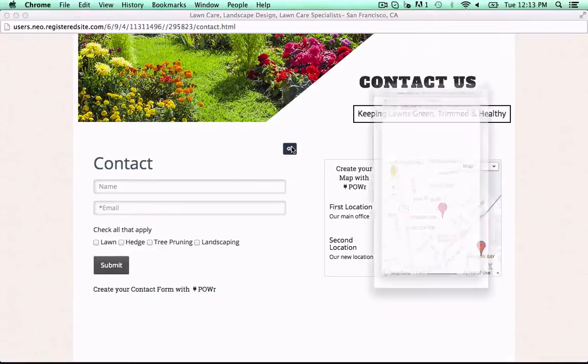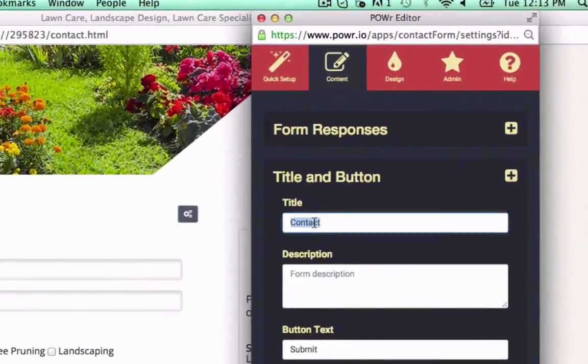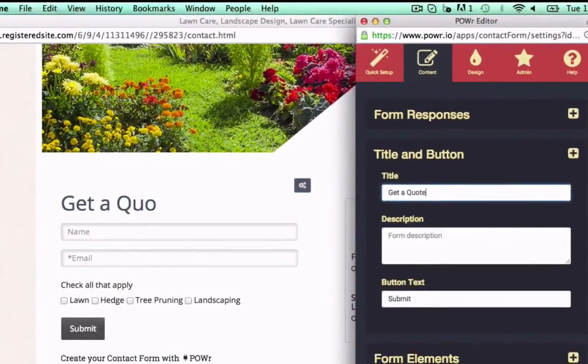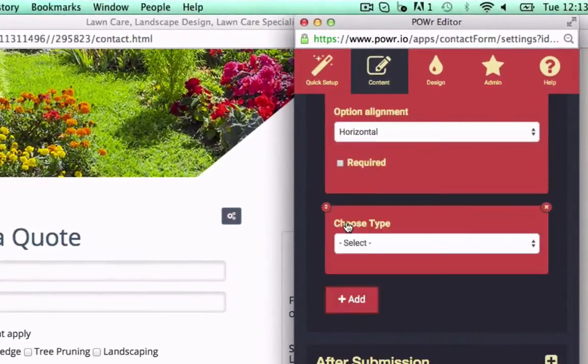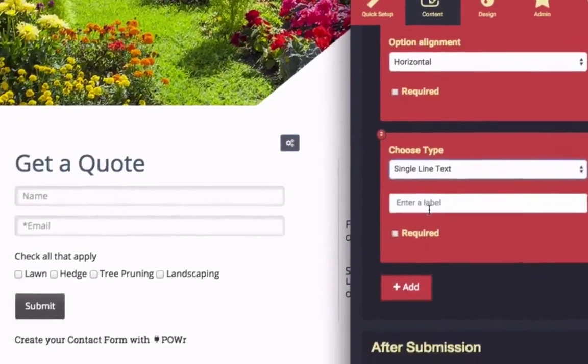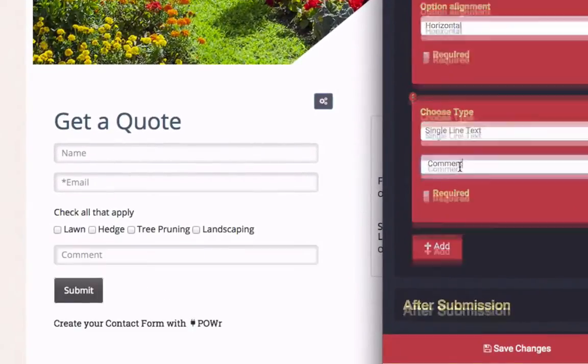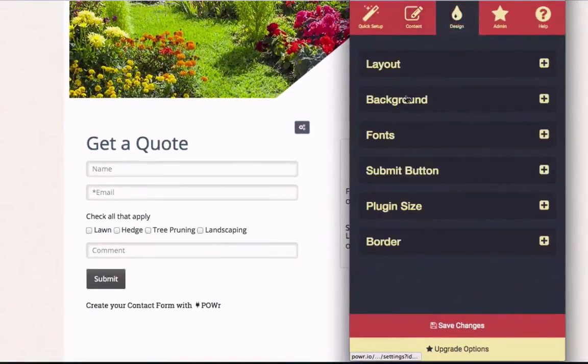A good-looking contact form is an essential part of any professional website. Power Contact Form lets you create and edit forms right in your live web page with zero code required. Build forms in a flash with titles, dropdowns, checkboxes, text fields, and more.